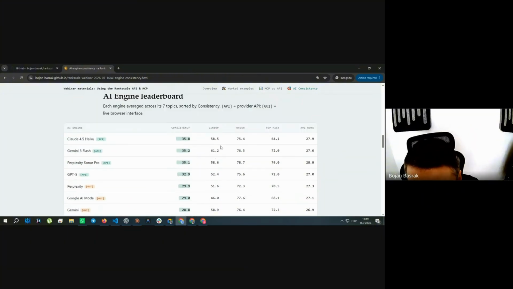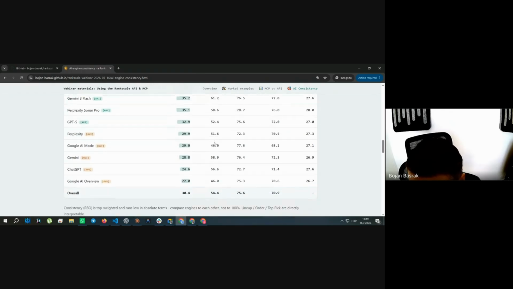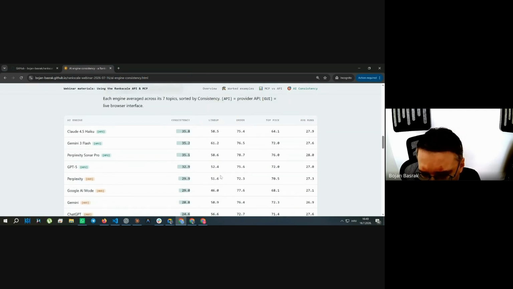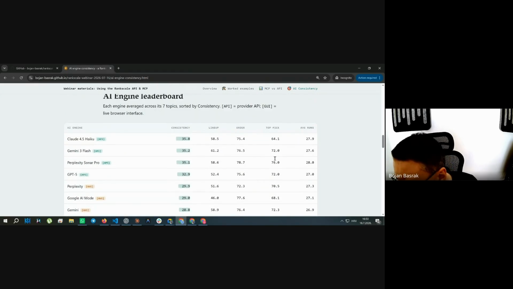So let's break it down. The lineup is usually about 50, 60, more like 54 is the average. So the brands that each AI mentions are kind of 50-50. The order is fairly stable. And the top pick is fairly stable.